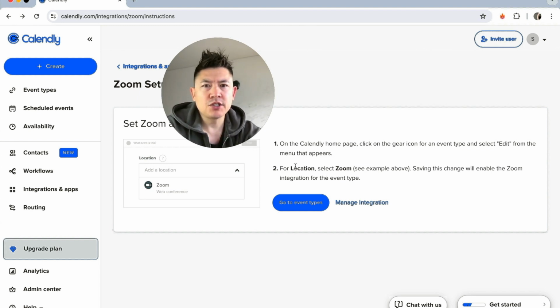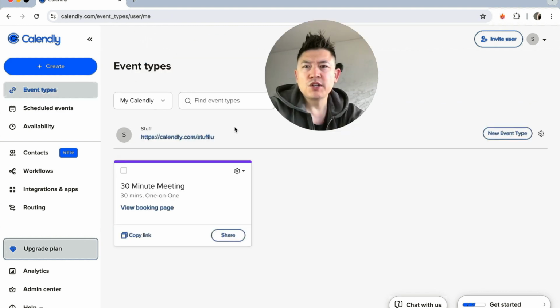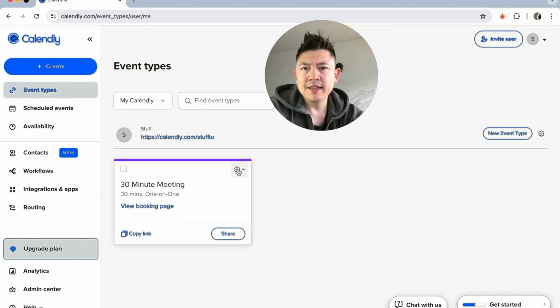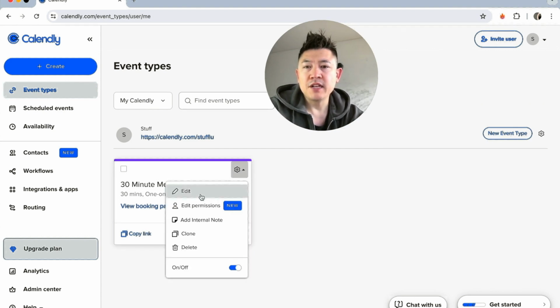They give you little instructions right here if you need to change the location for your Zoom meetings. So let me click on go to event types. Okay, so once you're in here, then you can go ahead and just click on the gear icon for the type of meeting. And then you want to click on edit.